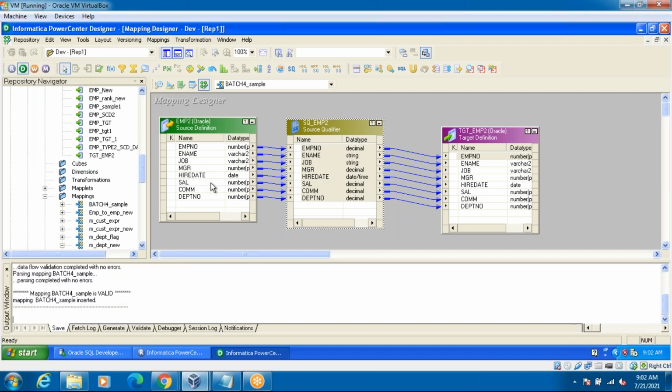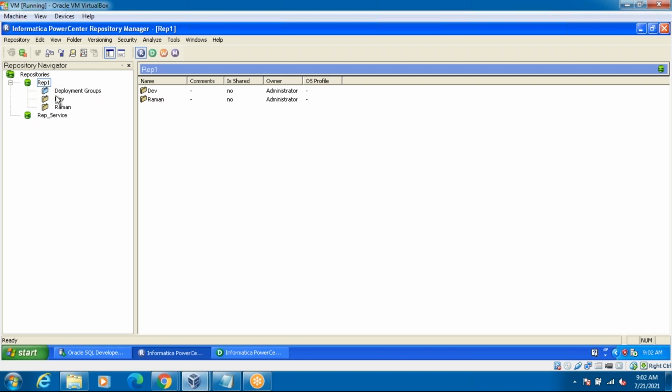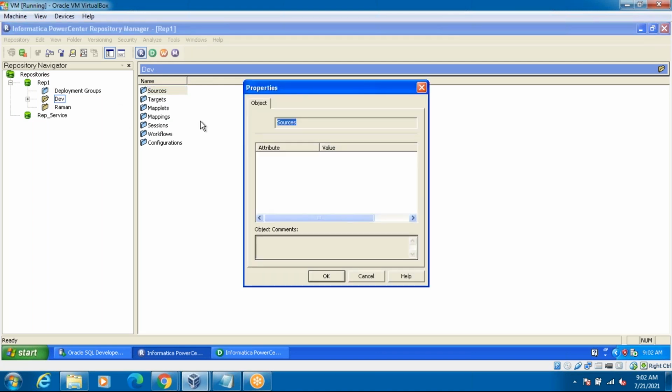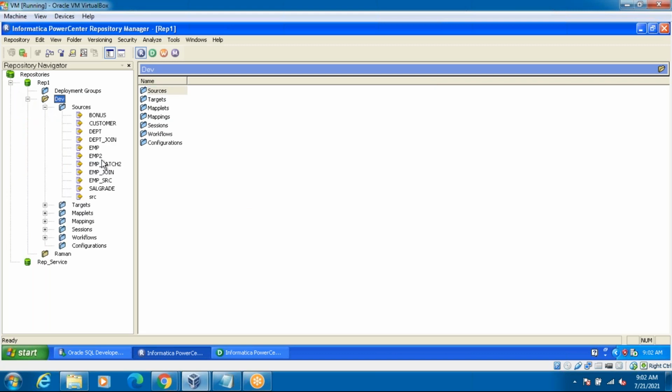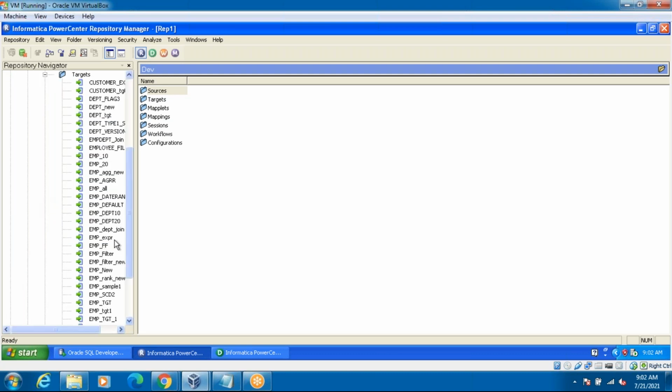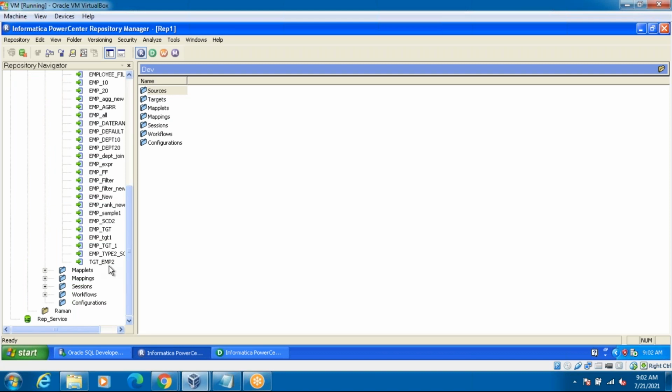Okay. See, this information is going to be saved into the repository. So you can see, whatever we did, the developer sees emp2, it came and saved. Earlier there was no emp2. So just now I created it. So emp underscore target underscore emp2 came.